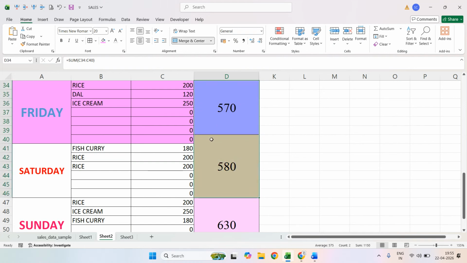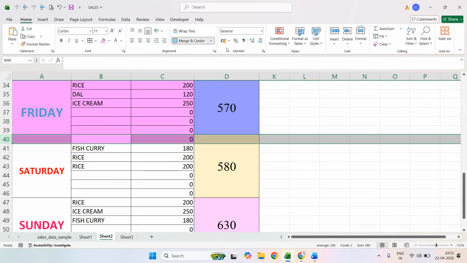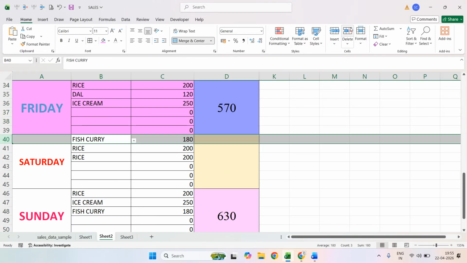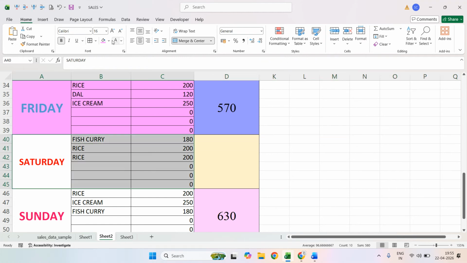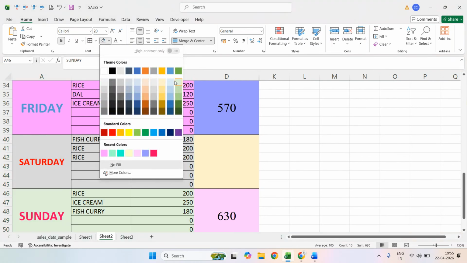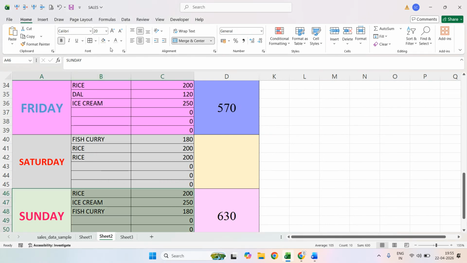Here there is a mistake. Okay, I'm not considering that mistake. Let me just remove this, delete. And for Saturday also, I have to put a different color. This is the color. And for Sunday I have put the color of this. This looks the same. Okay, this.